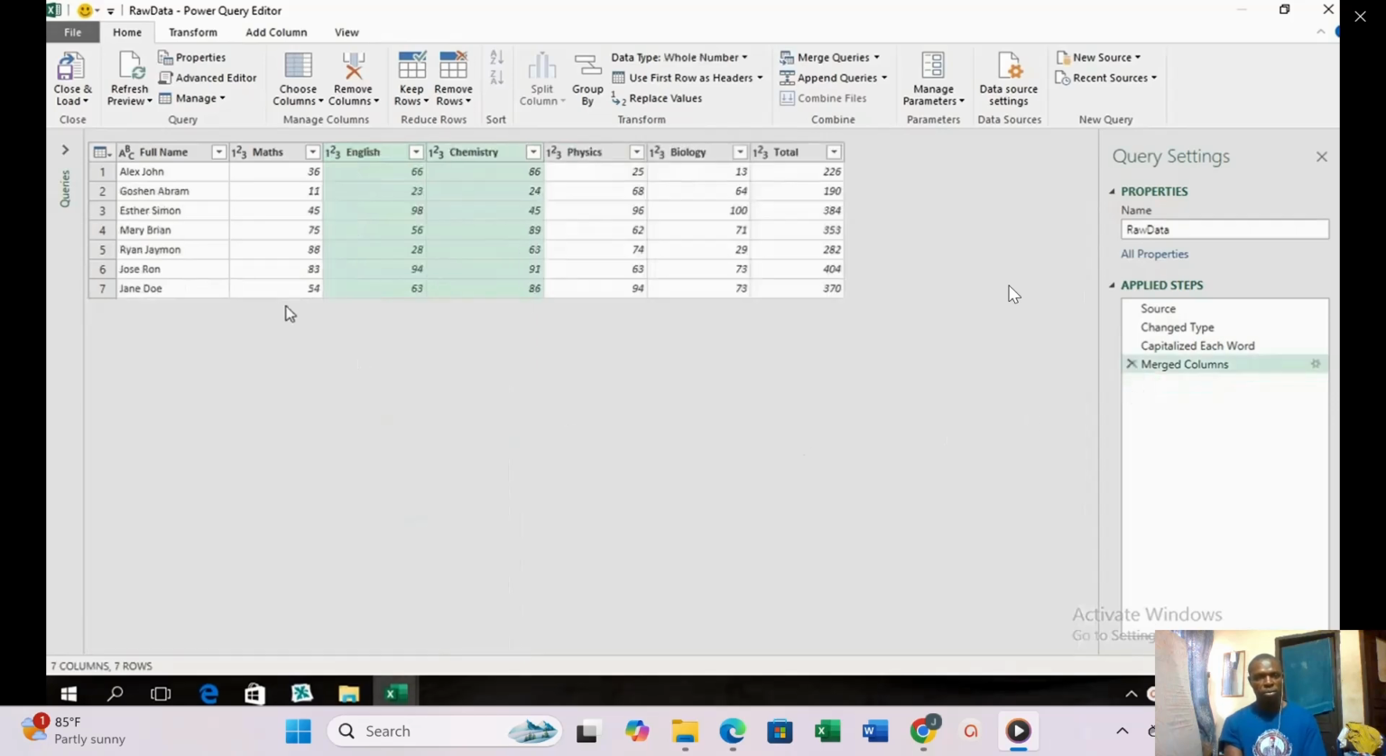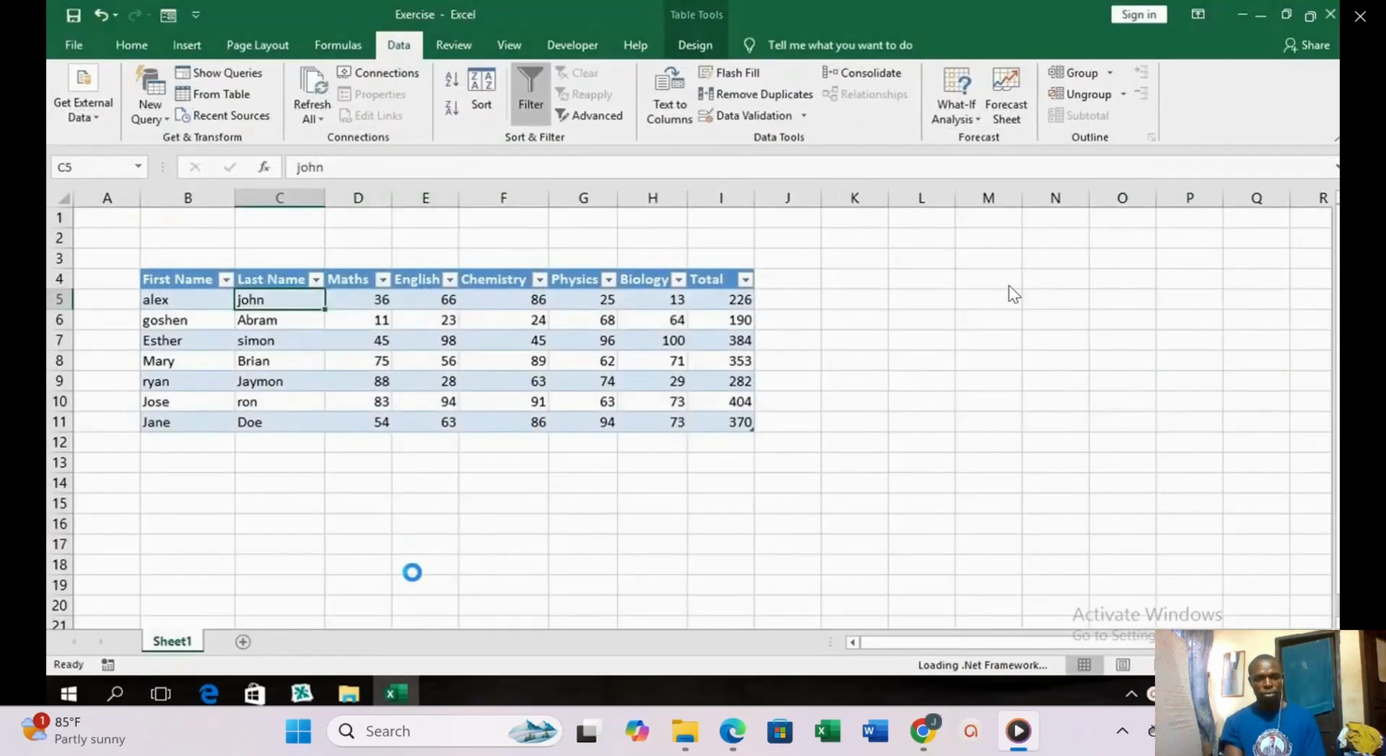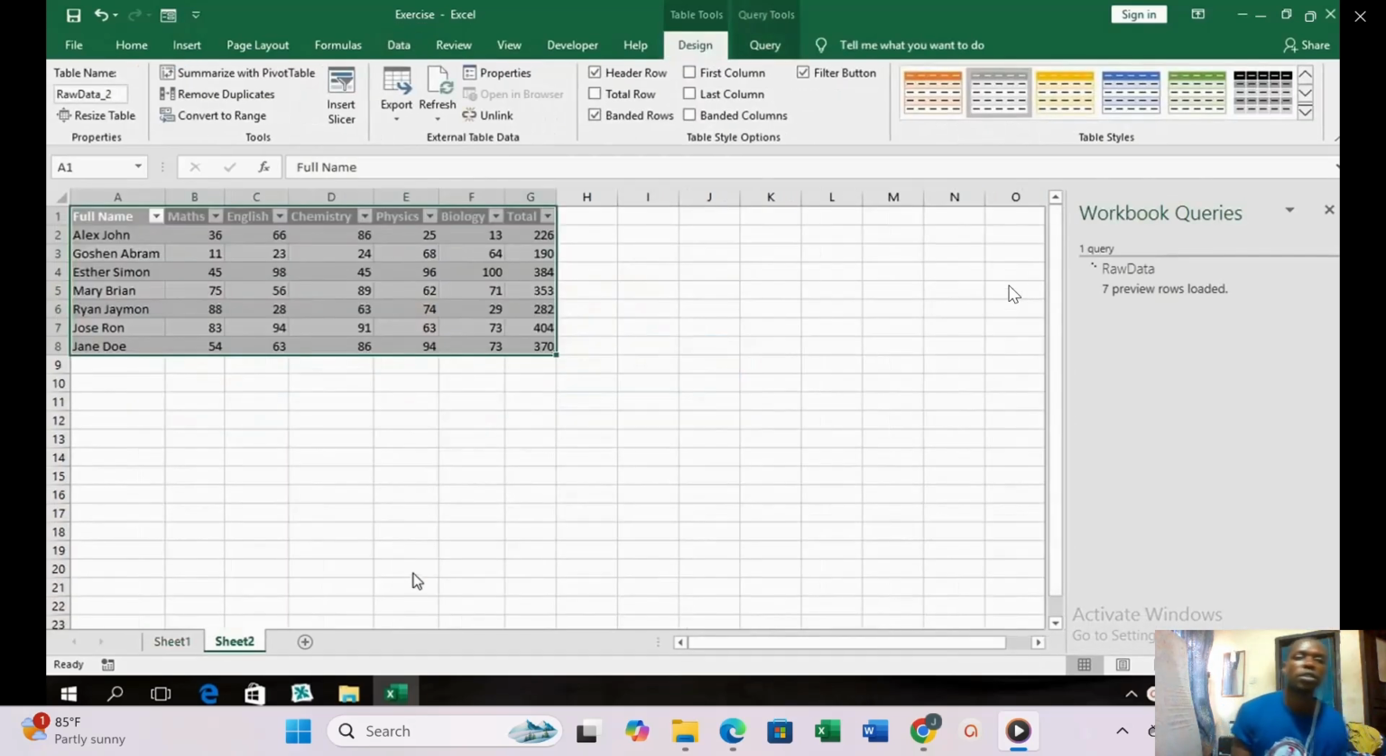So let's go back. I'm done with the transformation. I just need to click on Home, then click on Close and Load. This will take me back to Excel, and we'll have our clean data in Excel.